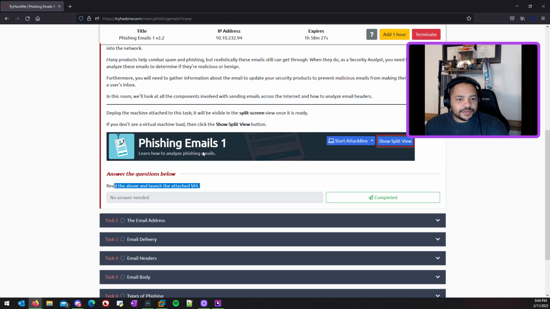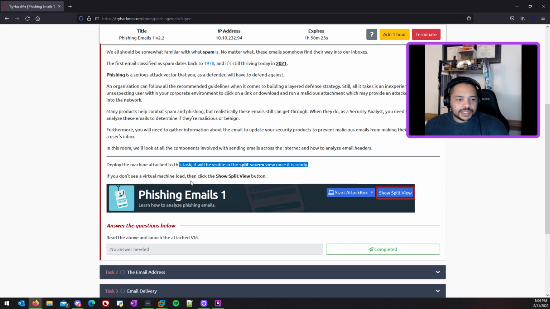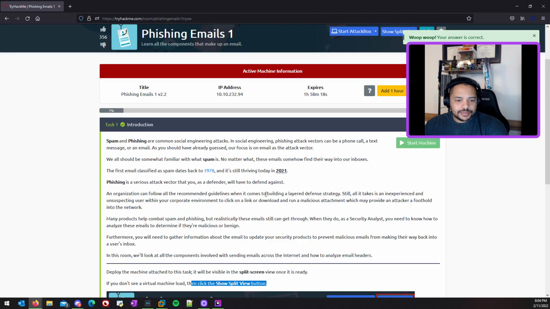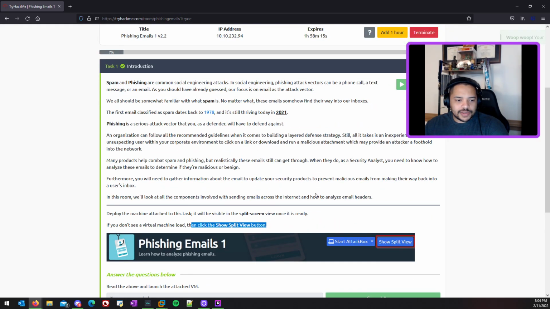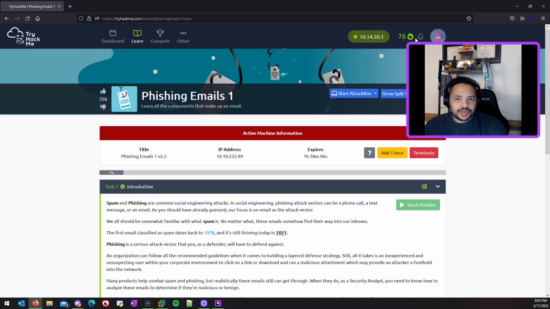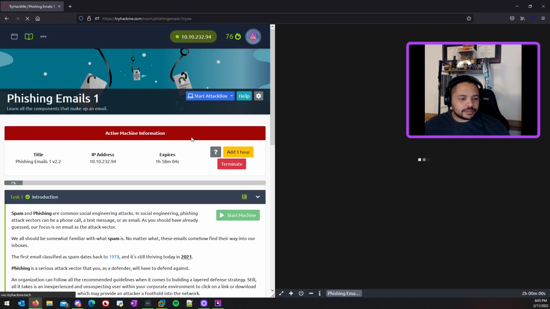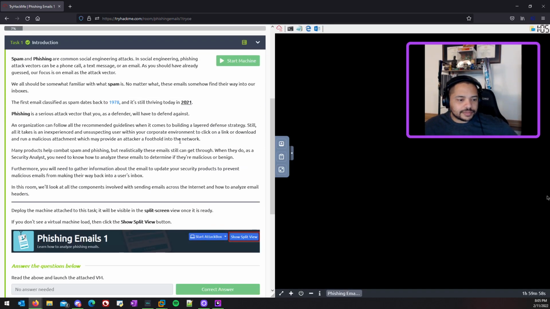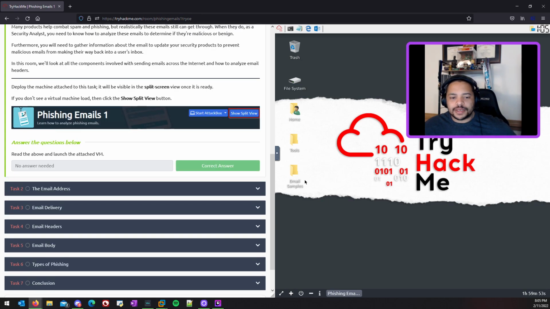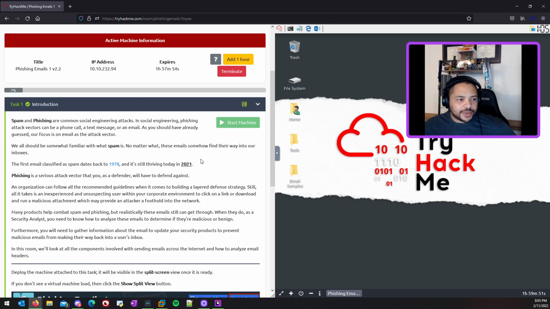Read the above. Launch a VM. We can do split screen or not. Don't want to do my own. Deploy. Okay, let's go ahead and try this split screen and see what happens. If I don't like it, we'll get rid of it. Hello, TryHackMe. Oh, okay, so we have all these email samples that we want to get into.